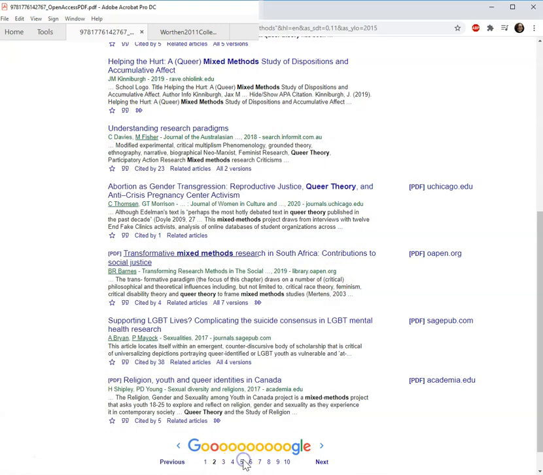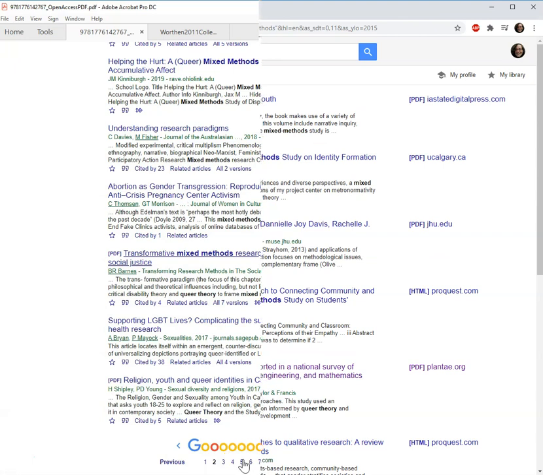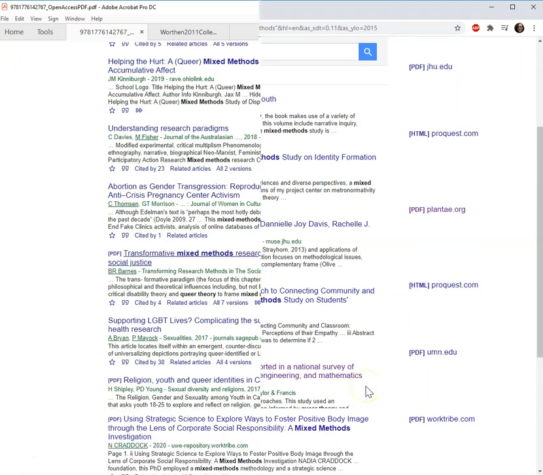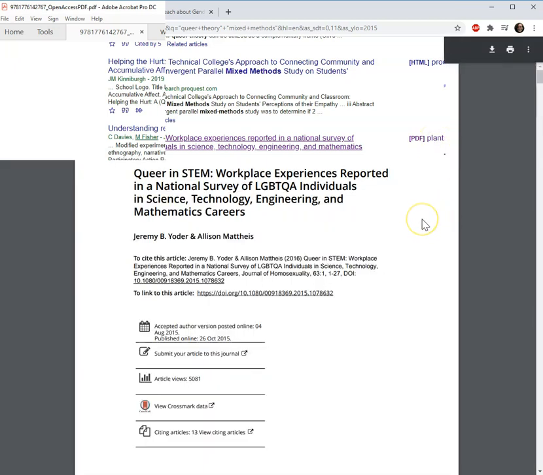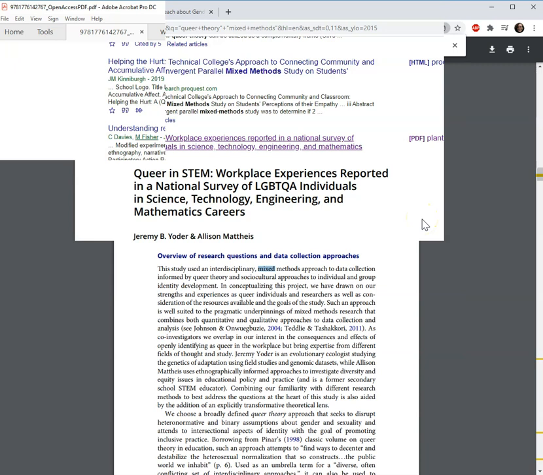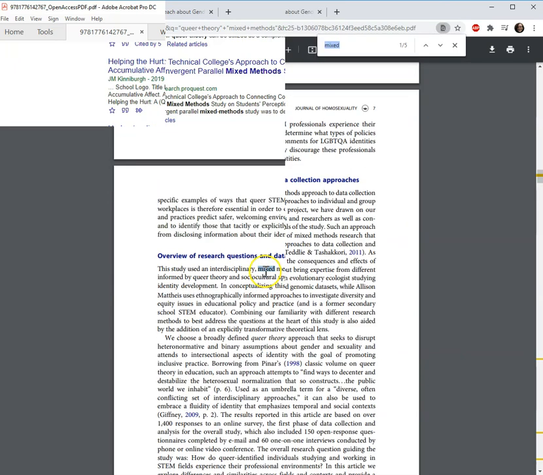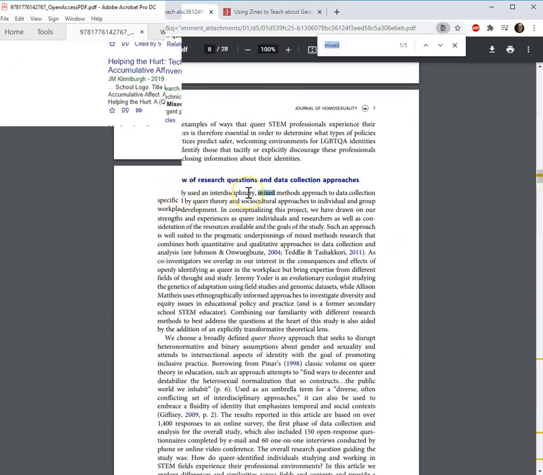I'm going to jump to page 5 to show you another example of something that might come up. So I want to take a look at this particular article here, and I need to go to the PDF. So I'm going to search again for mixed methods. And it does tell me, okay, the study used an interdisciplinary mixed methods approach. Yes, okay, it's clearly going to be an article about mixed methods. I can see they're using my other search term here, so it seems like it's relevant.